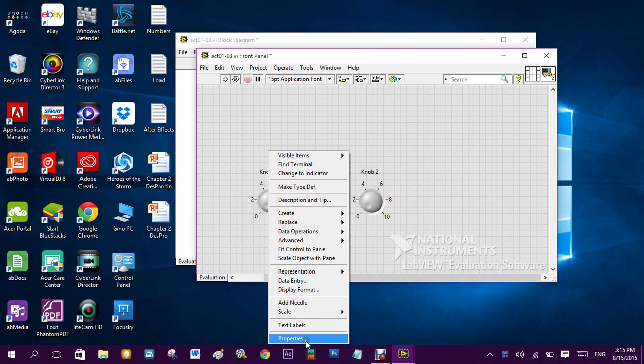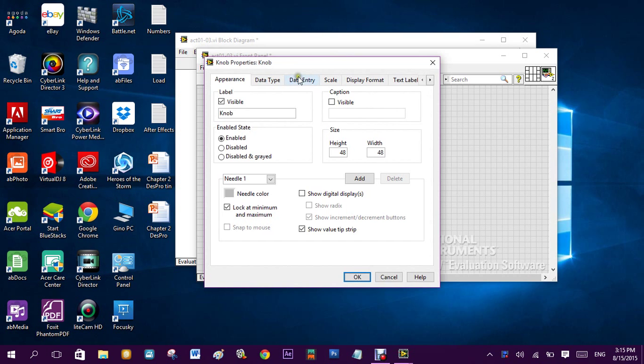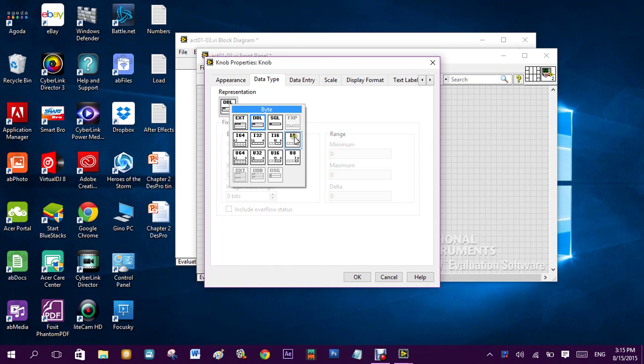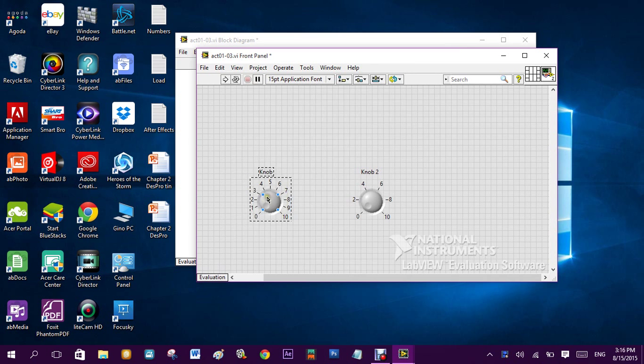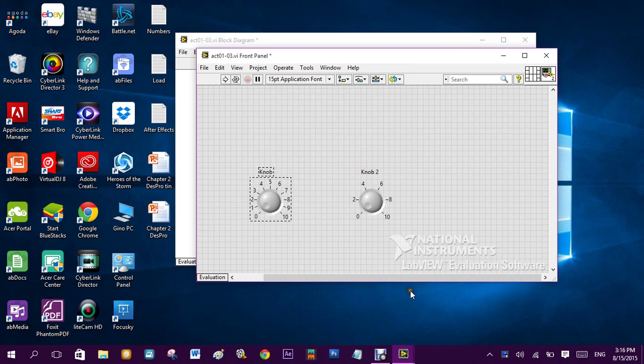Click the Data Type tab. The default data type of this control is Double Precision, or DBL. Change this to Byte I8 type. Click OK. Note that this step can also be accomplished by right-clicking the knob, then choosing Representation, then Byte I8. For the Input 2 knob, leave the data type as Double Precision.